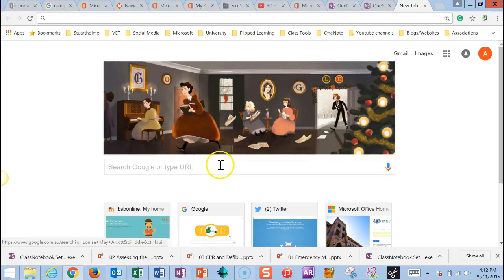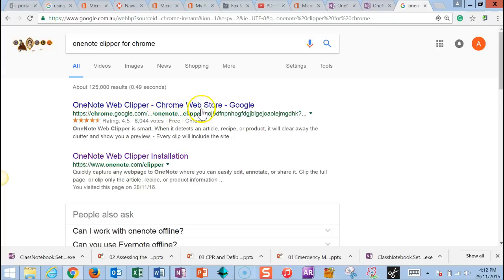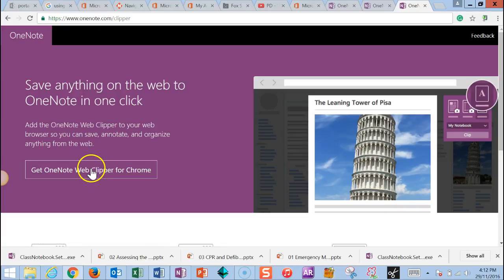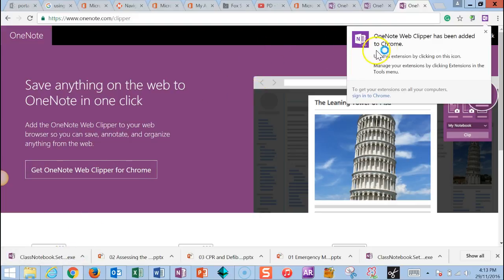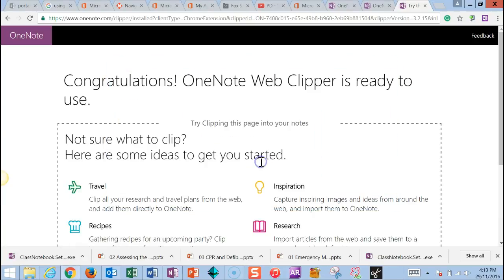I'm now going to show you how to use a OneNote Clipper tool. So in Google, you're going to type in OneNote Clipper for Chrome, and then you're going to click on this page here. You're then going to get OneNote Clipper for Chrome, add extension. It's going to download down here. If I then click down here, something happens up here to the right. We have this new little extension in Chrome. So I'm just going to close that.